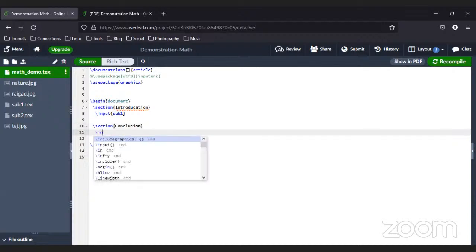\input sub2, and let us see whether we are getting a result or we are getting an error.